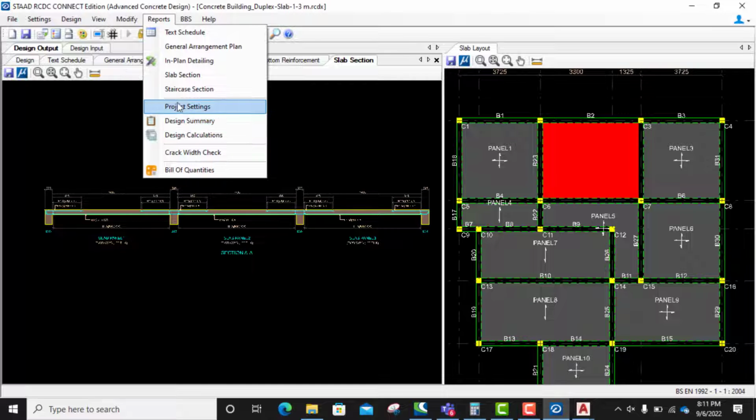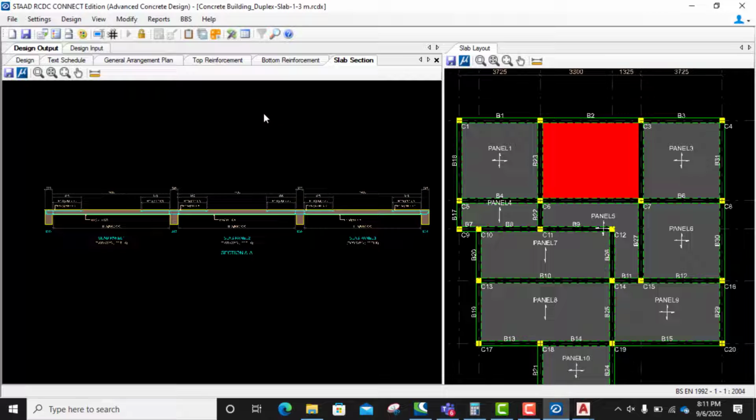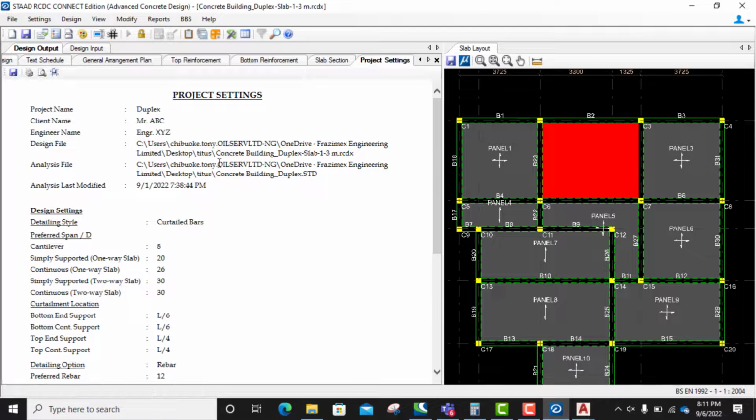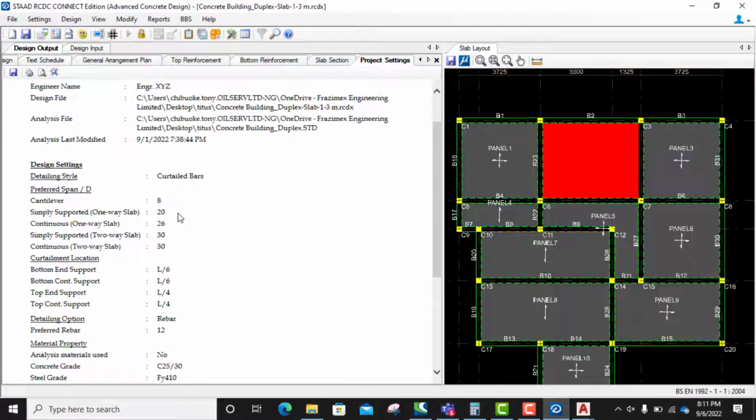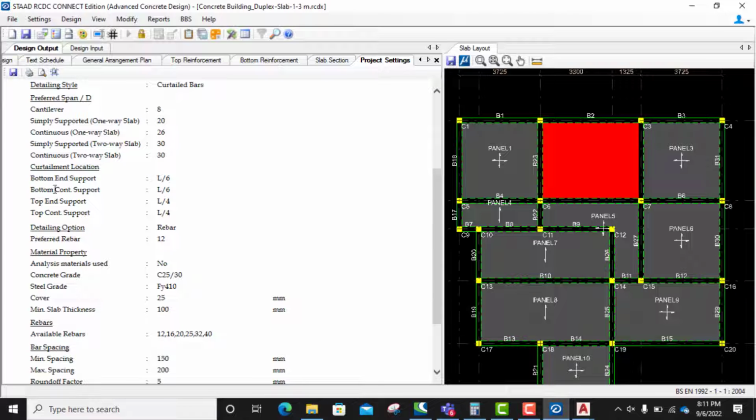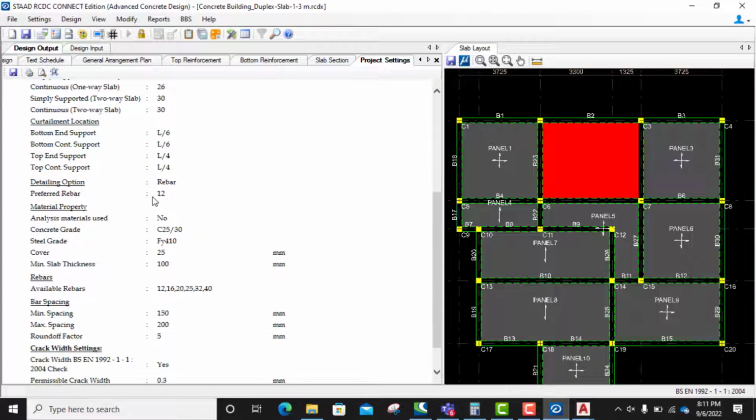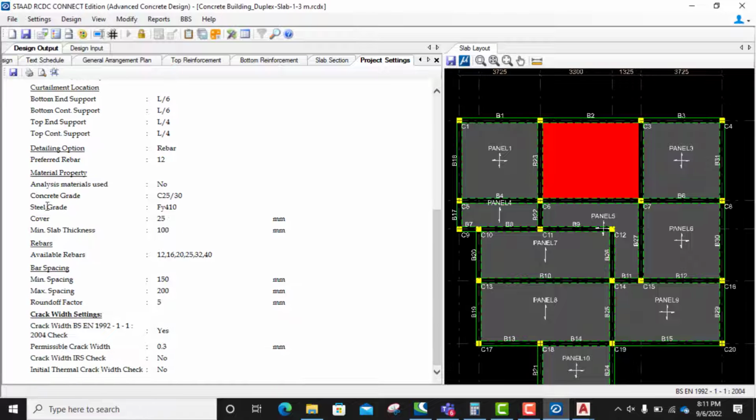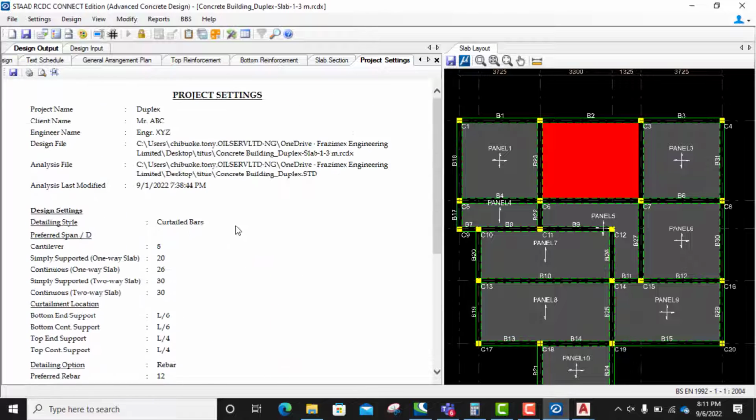Project settings are all about our inputs, what we put in the design. You can see for deflection checks, we have cantilever, simply supported, the rest of them. Containment locations are the inputs, preferred rebar 12 mm, concrete grade M25, M30, and so on. These are the things we put in our inputs.